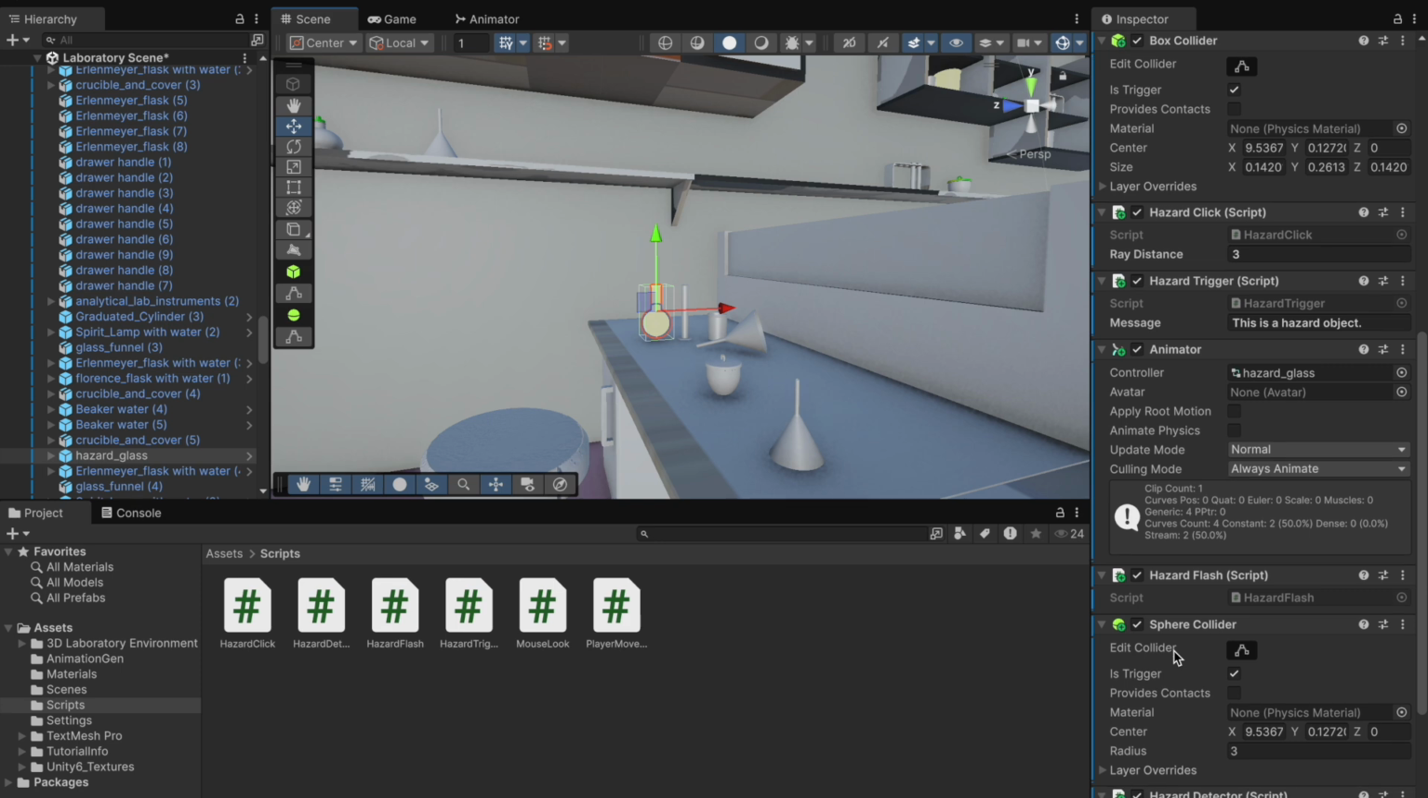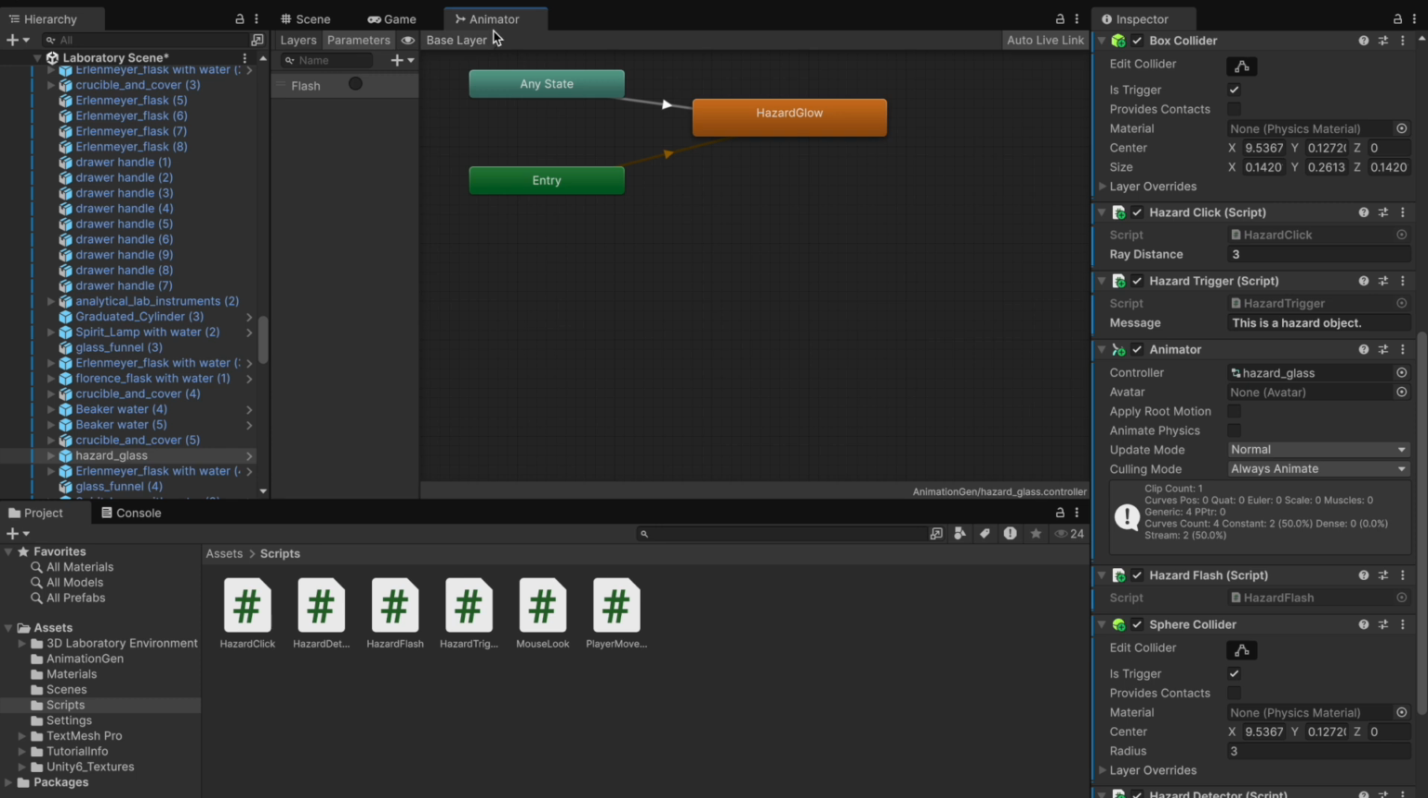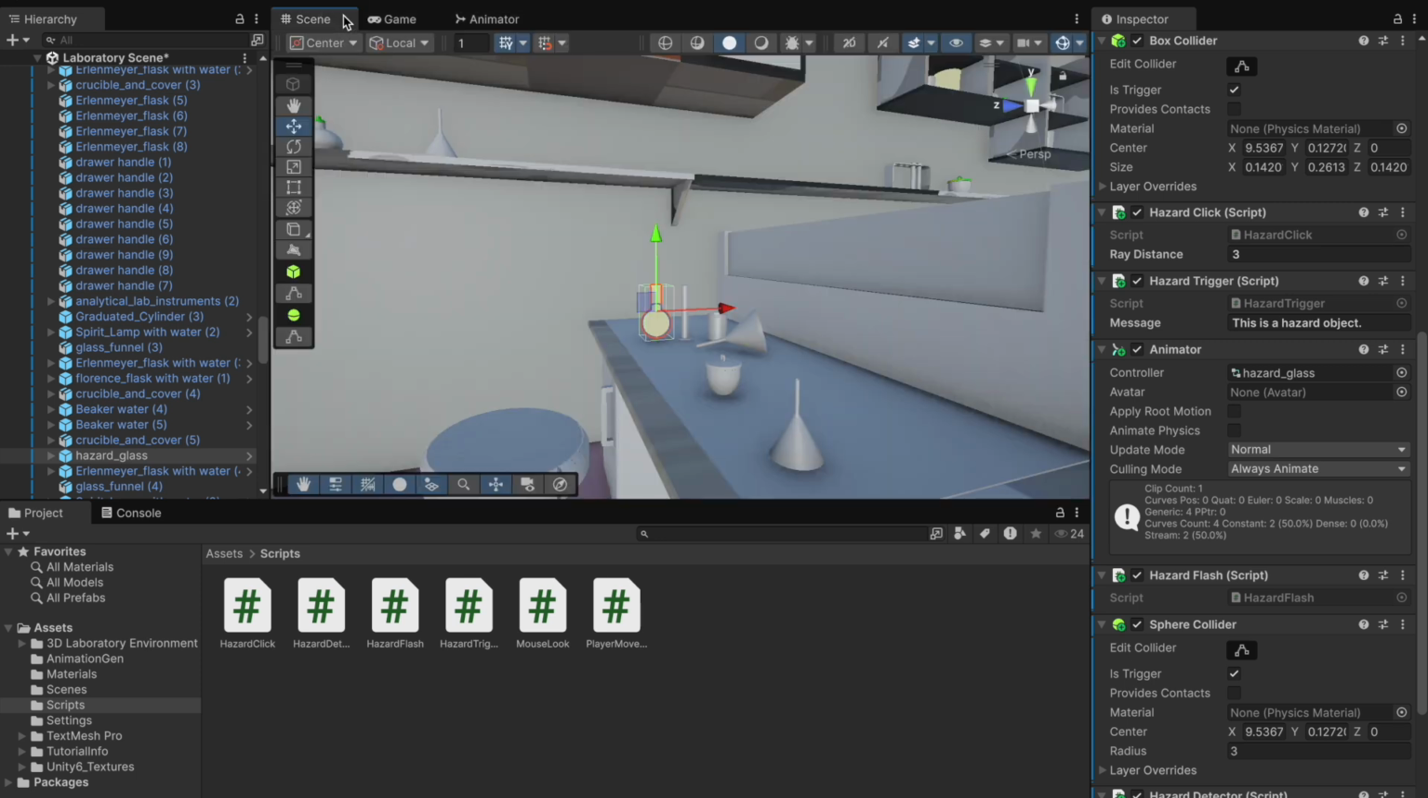The conical flask also has an animation controller that plays a warning animation whenever the player enters the trigger area. This creates a more immersive and reactive environment. Here is the flow animation logic, and the same animator is reused for all the other hazard items such as spilled chemicals, making it modular and efficient.